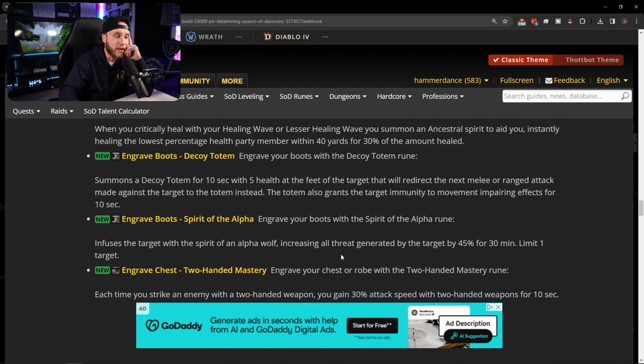But let me know down below in the comments, guys. Let's get into some conversations. What do you think about these Shaman runes?